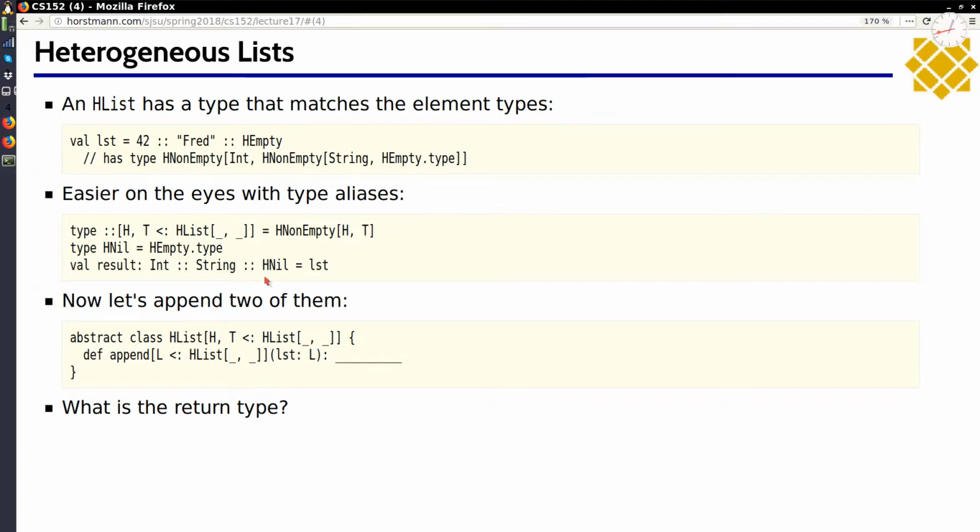And that accurately reflects what we're doing, right? We've constructed, first of all, an HNonEmpty of string HEmpty, and then stuck another HNonEmpty before that, because the cons goes from right to left. Now that's an ugly looking type. I can make it appear a little bit prettier with a bit of Scala type magic.